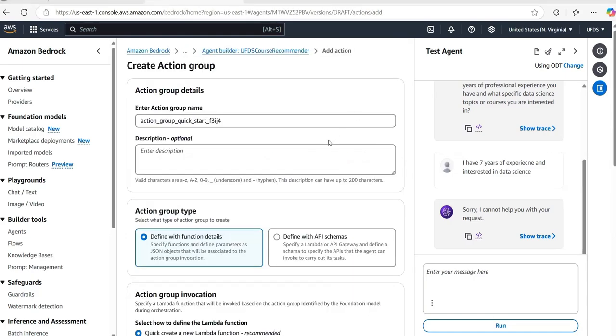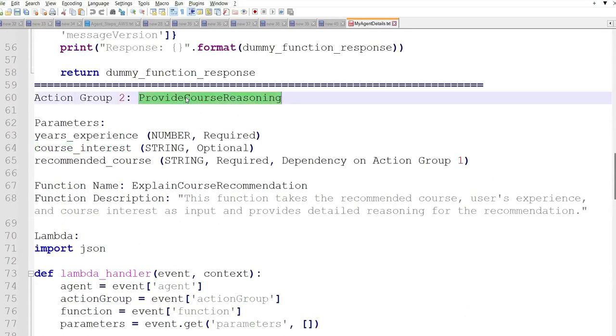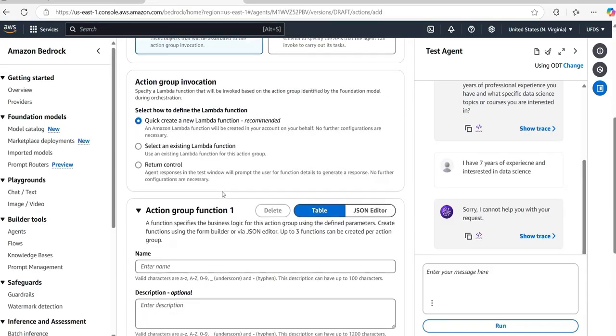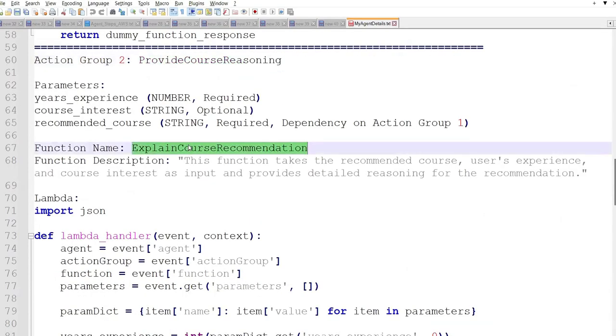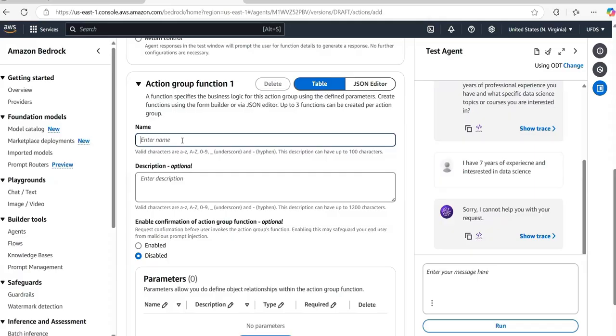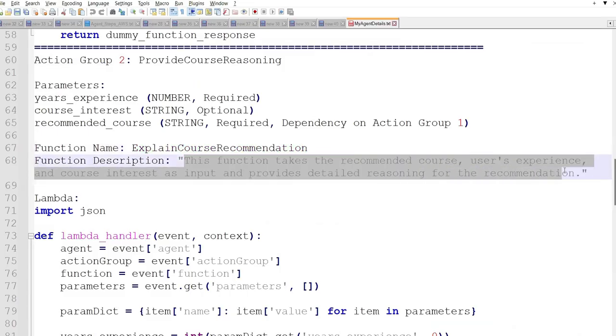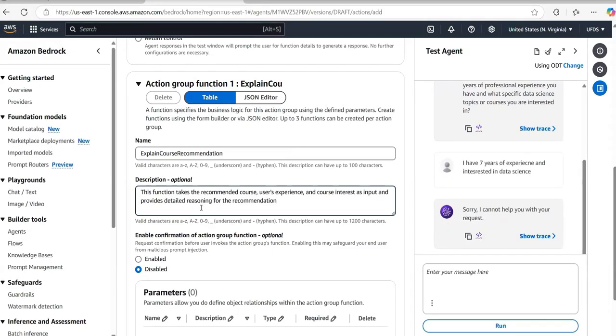And as I told you, what is the job of the second action group here? The job of the second action group is to provide course reasoning. So I will say AC2, action group 2 here, with some description. Again, quickly create a Lambda function for the template. And I will say explain course recommendation is my function name. And the function description is: this function takes the recommended course, user experience and course interest as input and provides detailed reasoning for the recommendation.